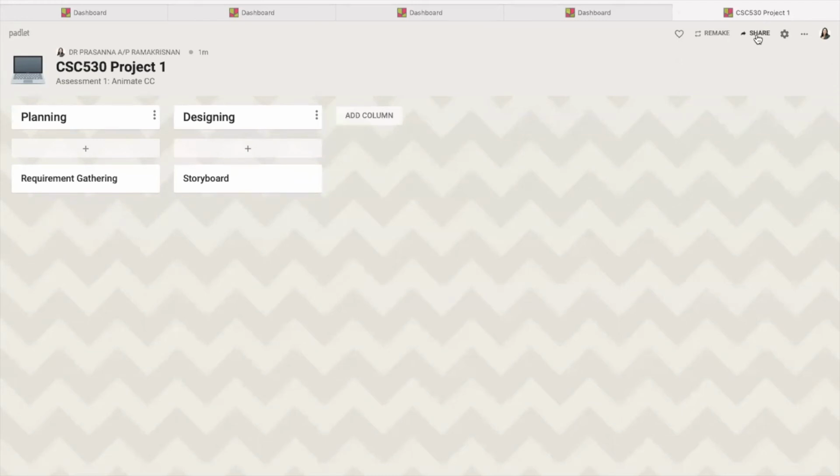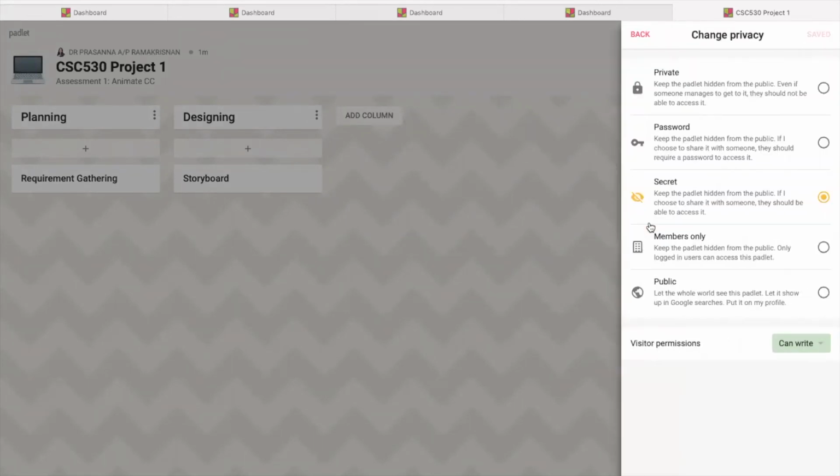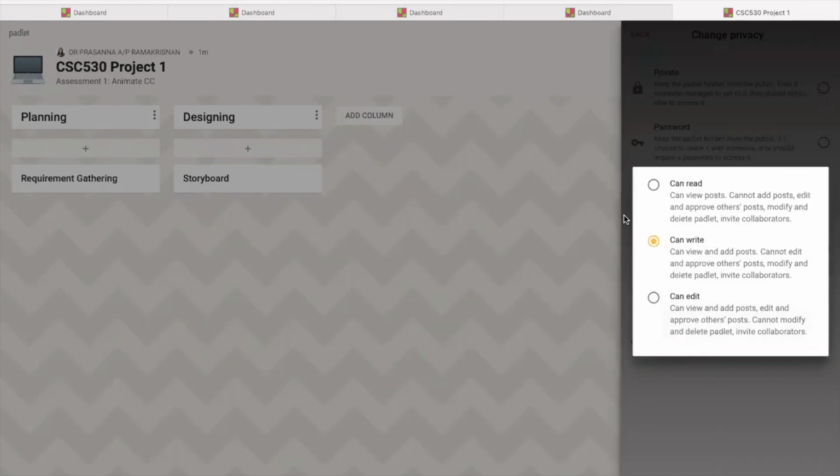So what you can do is you click at share. You can see here invite members. So once you completed, you can change. You see here the privacy change. So usually we will keep it secret, hidden. If anybody searches in Google, they can't find it unless you give the access. And most importantly, visitors cannot write. Visitors can write, meaning that they can overwrite. So what you can give is visitors can read.